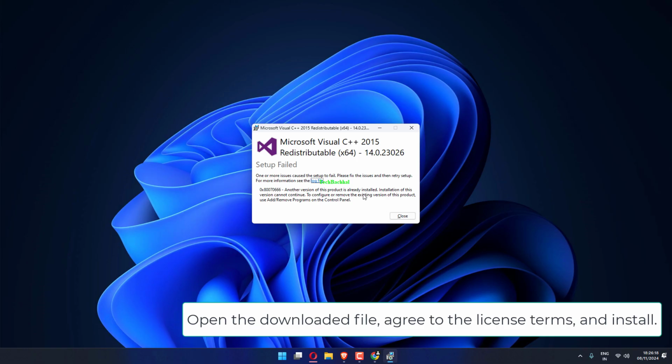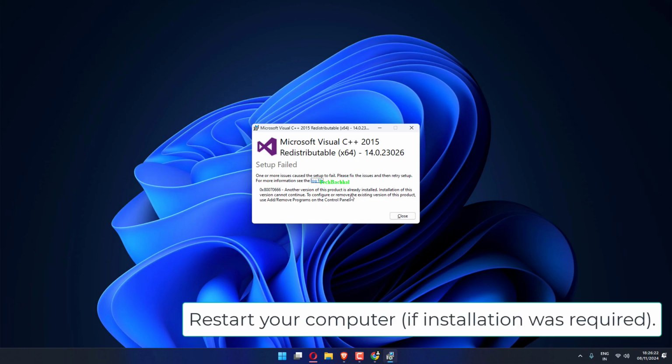Open the downloaded file, agree to the license terms, and install. Restart your computer, if installation was required.